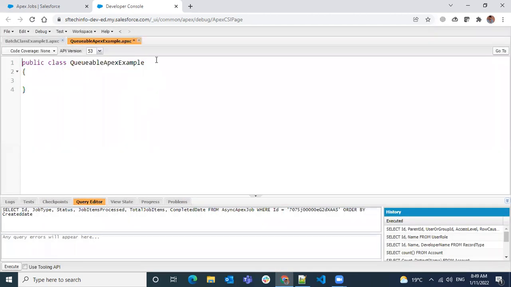Here we have to write implements Queueable, and then public void execute, and the parameter should be QueueableContext. You can give any variable name, that doesn't matter. And here all your code will go here.